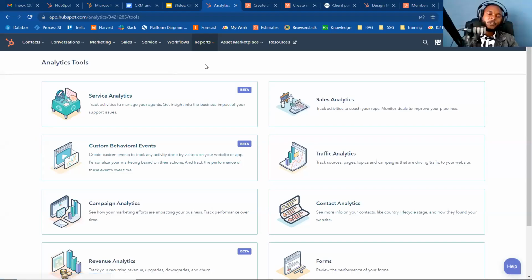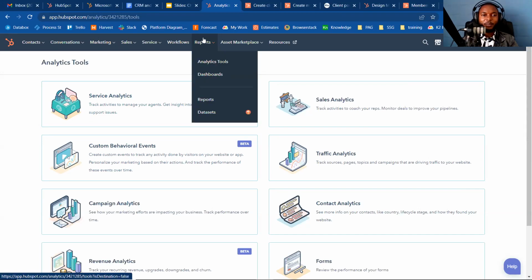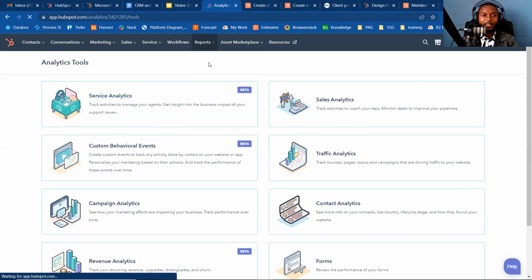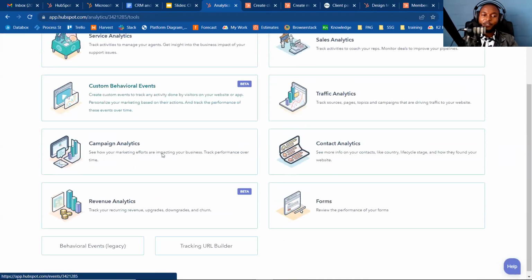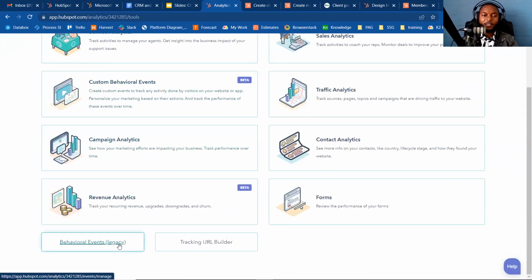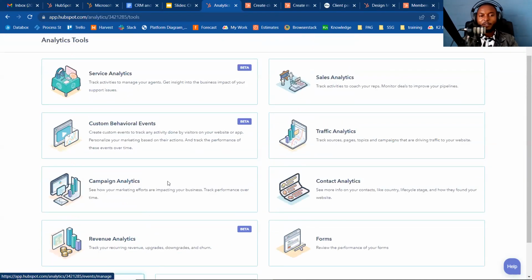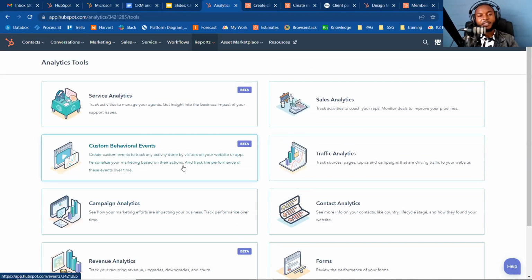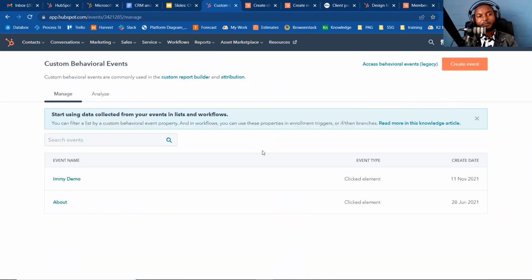Okay. So in order to access the personalization, the custom behavioral event, you come to reports and then click analytic tools, and this is where you're gonna see it. In the past we had just the basic behavioral event, which is legacy now. HubSpot did upgrade it, and there are some nice features they're adding there. So we're gonna go check the beta version.